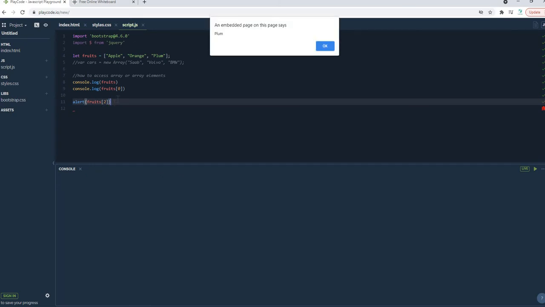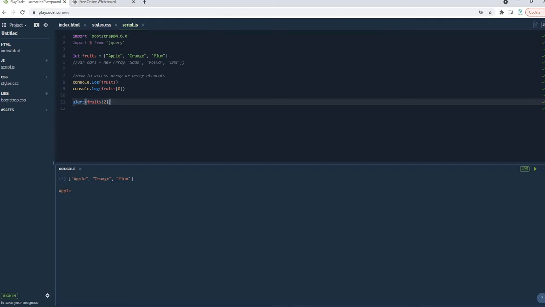You can see right away it did a pop up, right? The index number for the plum is 2, that's why it shows plum over here. This pop up comes up because it's an alert function. Alert is a JavaScript function, so we can call that function and pass any variable, any value. So we're passing the value using the array of index 2. That's the way we can call any specific element and extract the value from that element, from the array.